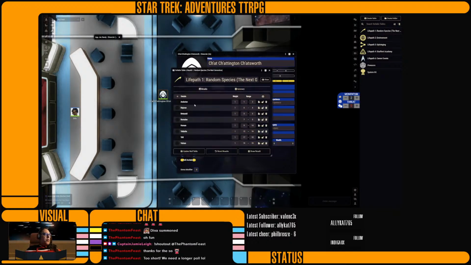Here's the options. Andorian, Bajoran, Betazoid, Romulan, Human, Tellarite, Trill, Vulcan. I think Tellarite would be interesting, Romulan would be interesting, Andorian would be interesting. So let's actually limit it to Andorian, Romulan. We can keep human in, but we already have some humans. And Tellarites.